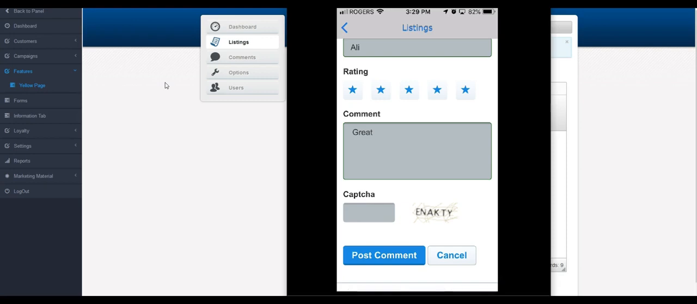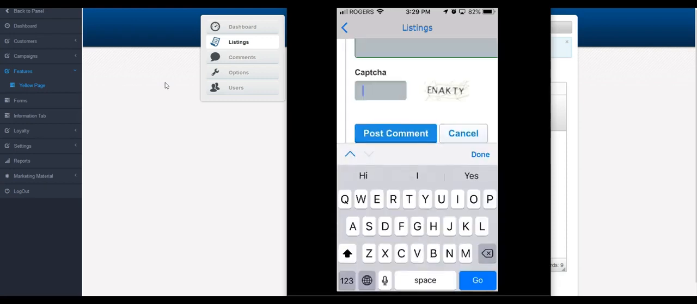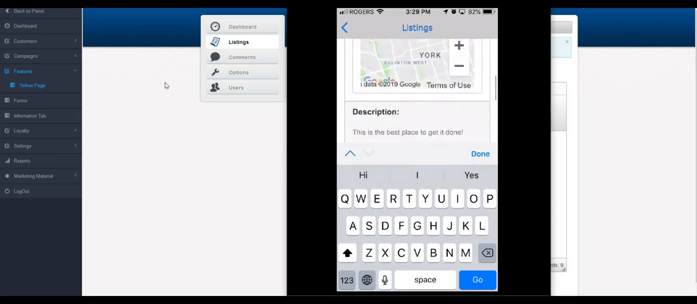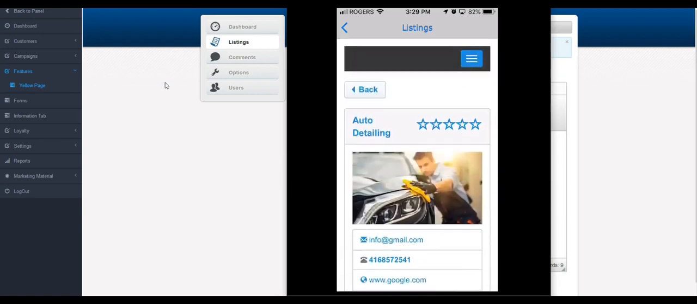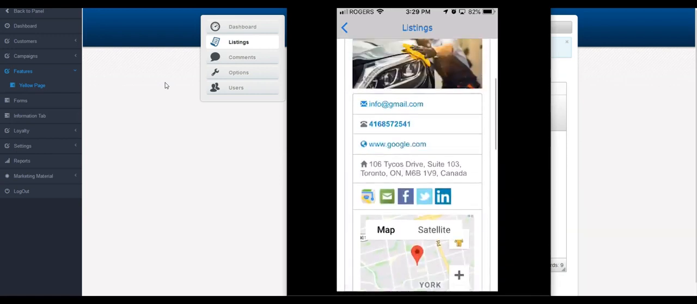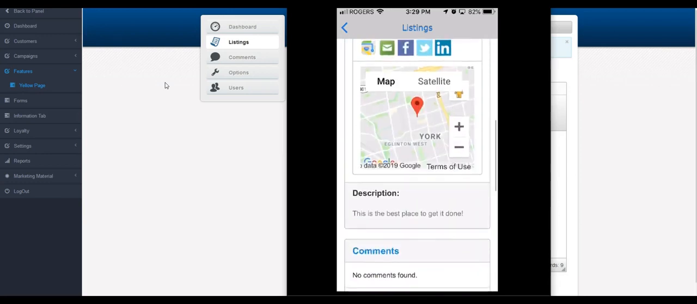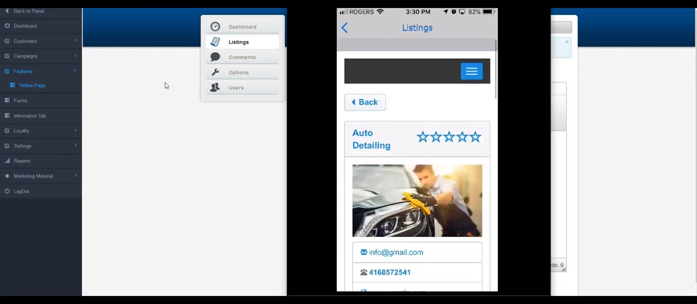And I've got to add the captcha, and post comment. And that's it. So my comment has been posted, and I think the admins have to turn it on in the back, but you can see the listing here. You can also add a lot more description in that. You can put a lot more verbiage there if you want.